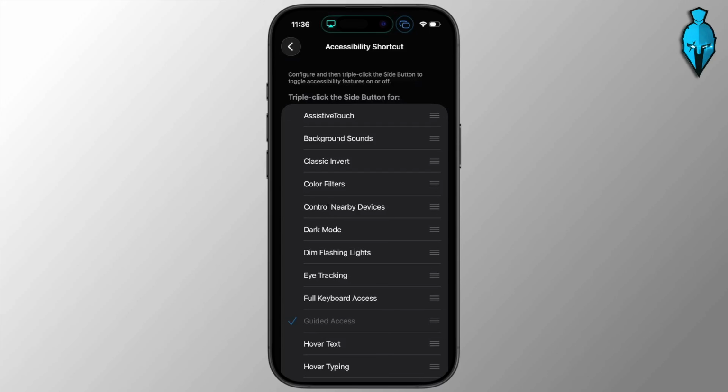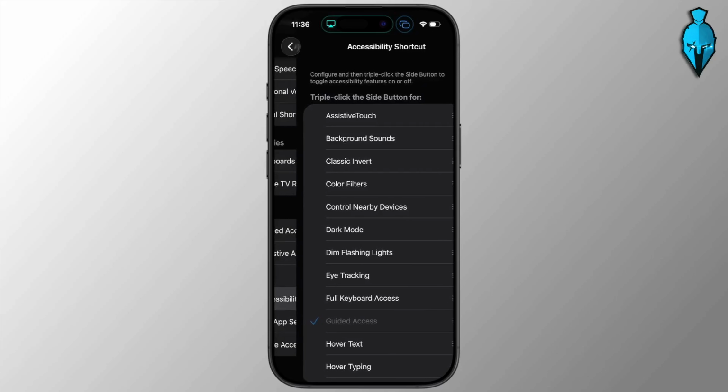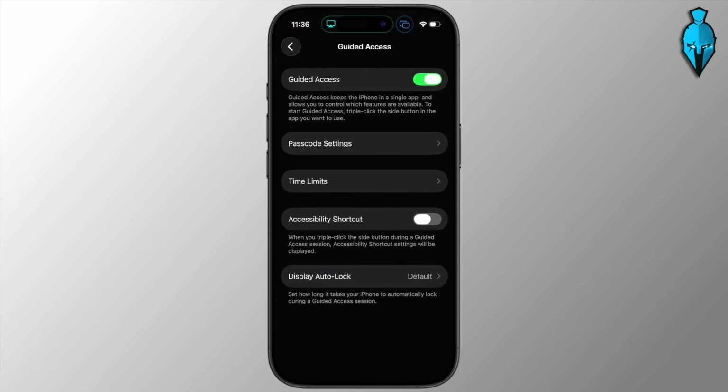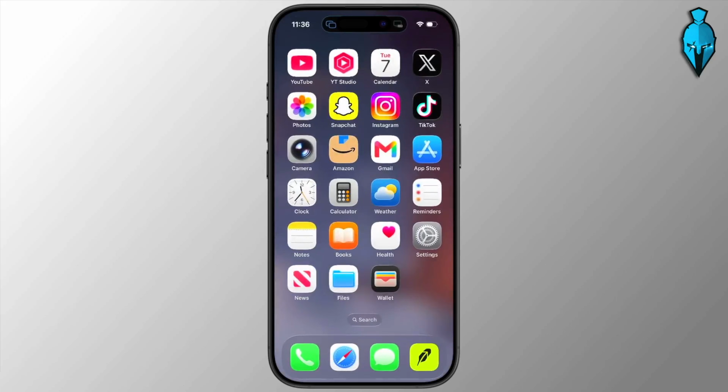You can set a passcode and your iPhone will then be locked, and then to turn it off, you just have to press that side button again 3 times, enter that passcode, and you can go ahead and then turn it off from there. It's that simple.